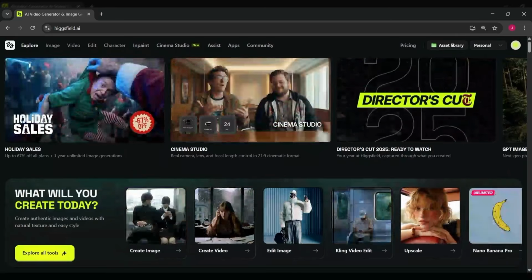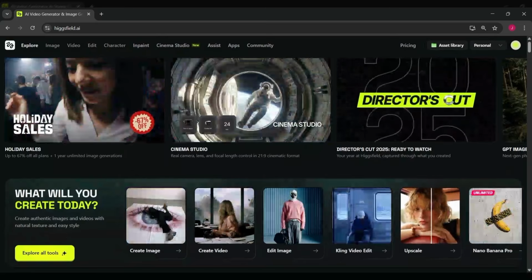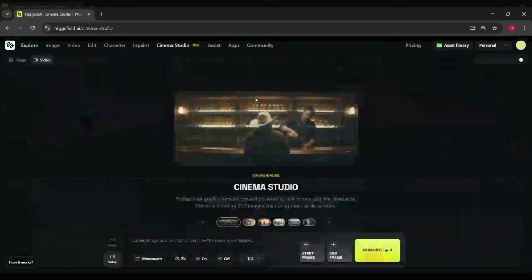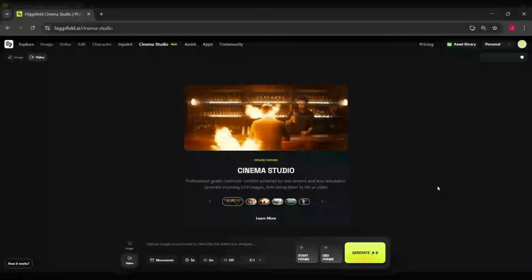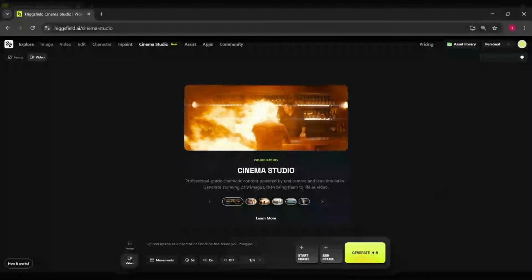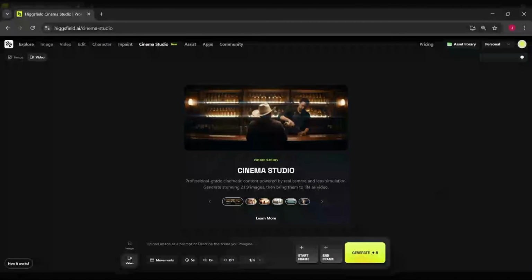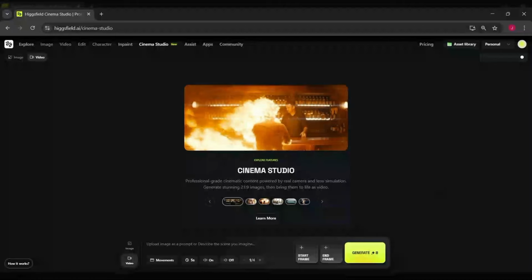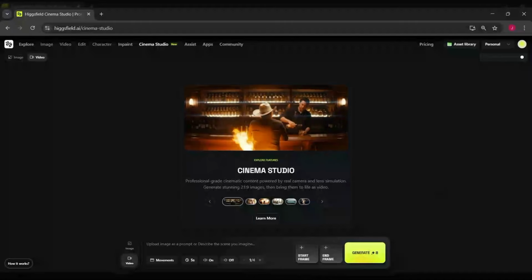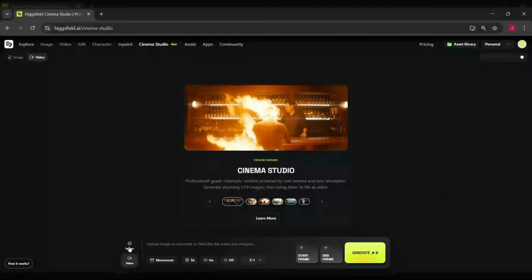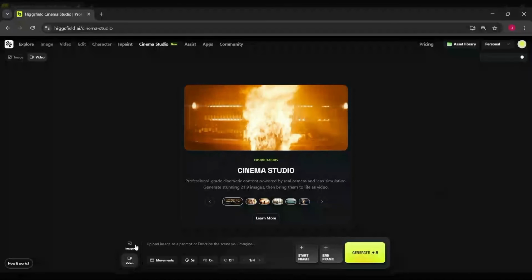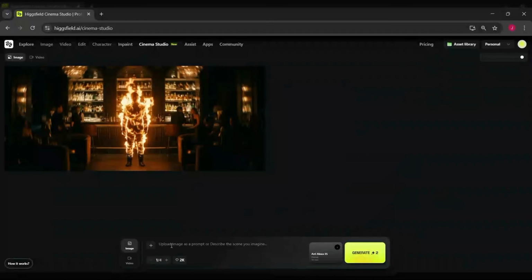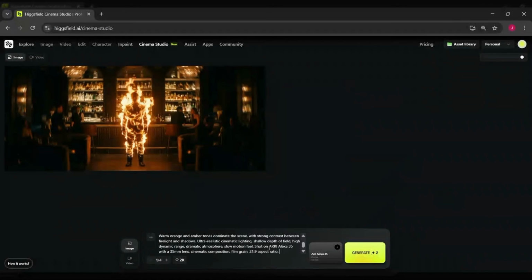Once you log into Higgsfield.ai, this is the screen you land on when you enter Cinema Studio. And right away, you can tell this isn't a typical AI image or video generator. The entire interface feels dark, minimal, and cinematic. Almost like stepping into a virtual film studio rather than a software dashboard. This visual design sets the tone that you're about to create something professional, not experimental or random.